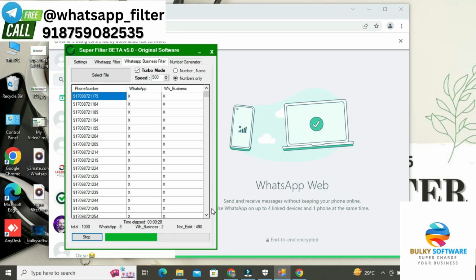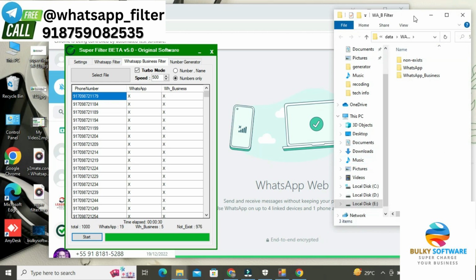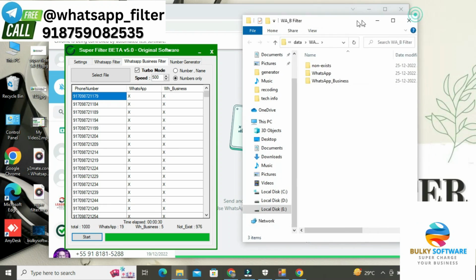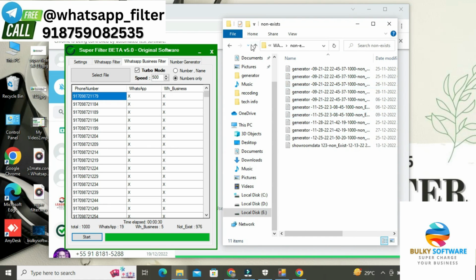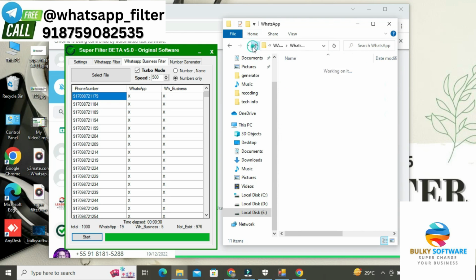The software is really very helpful for those who use bulk messaging via WhatsApp numbers in bulk sender also. We can't send anything to the non-existent numbers because they are not available. When the filtering is finished, we click on yes. Then you can see there are two folders given, one is existent and the second is non-existent. The existent ones are those which are available on WhatsApp, and the non-existent are those which are not available on WhatsApp.